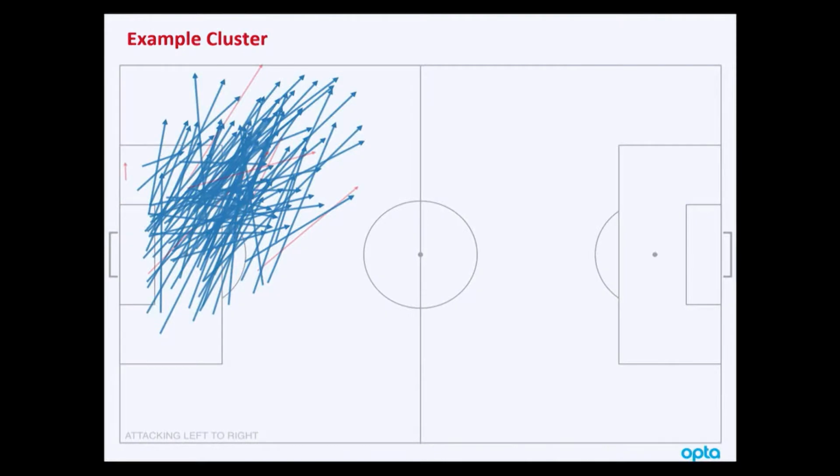I'm sure there's probably a more friendly or accurate way to pick that number. I tried a handful of different things. I thought 50 worked the best, but I recognize that there probably are more robust ways to pick that number. So after doing that, for example, here's one cluster, right? All the visualizations I'll show you today are attacking left to right.